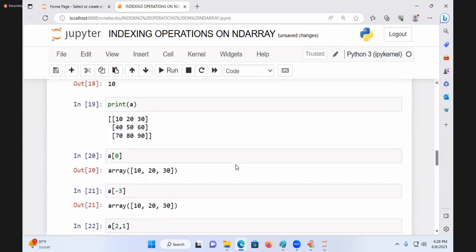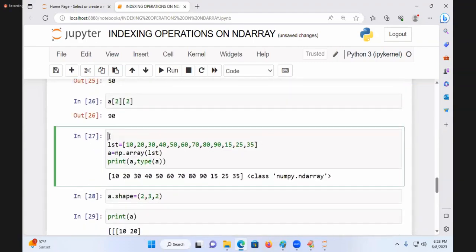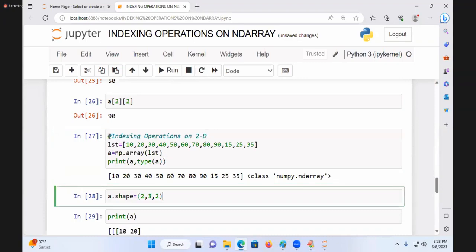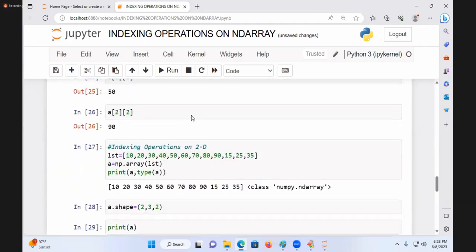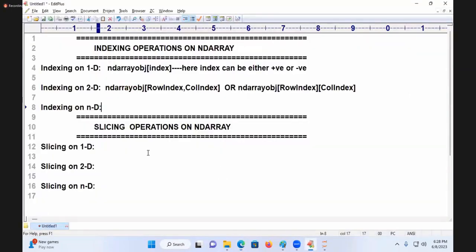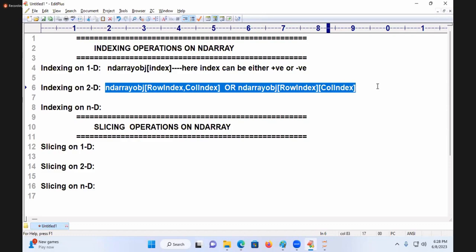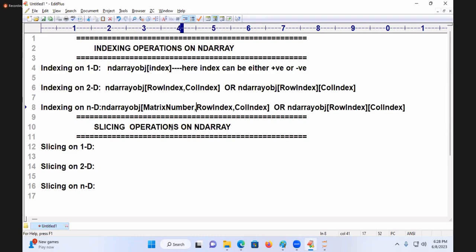Now I can say here, indexing operation on ND. So here I will write it. So here, this is the point, students. This is about what operations? Indexing operation on ND array. This is quite comfortable, which is not difficult for you. Here I will write it. Same thing. Here I will write what now? Matrix number, row index, column index, etc.